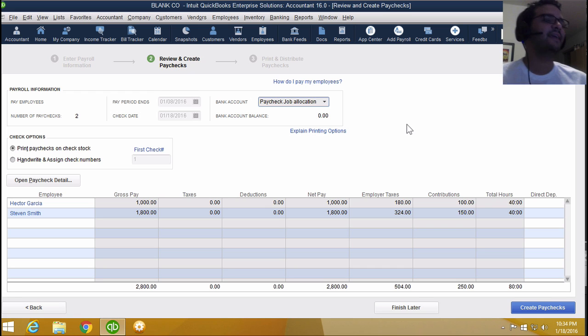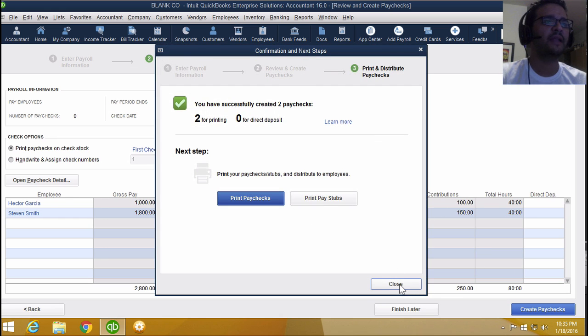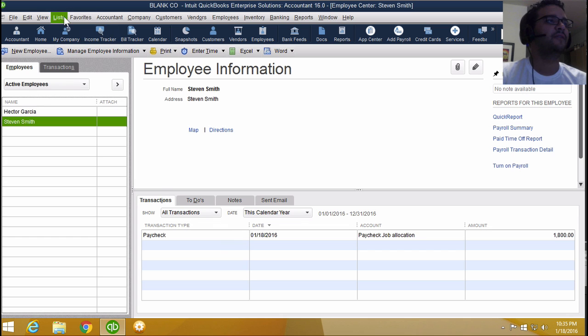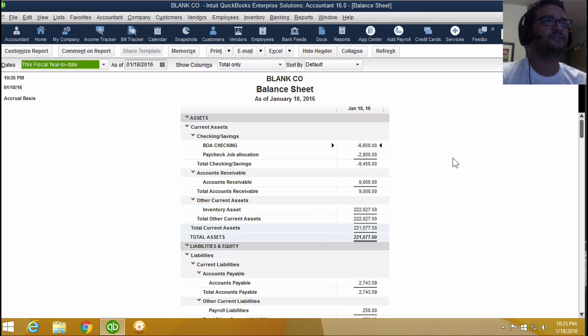So I'm going to use sort of a clearing account just for these purposes. I'm going to create a bank account just so I can create these internal paychecks that we're using just for the purposes of job costing. So I'm going to go ahead and click on create paycheck, and I'll hit close. And then one last thing to make sure that I don't have this crazy thing on the balance sheet with a negative amount to my paycheck job allocation.